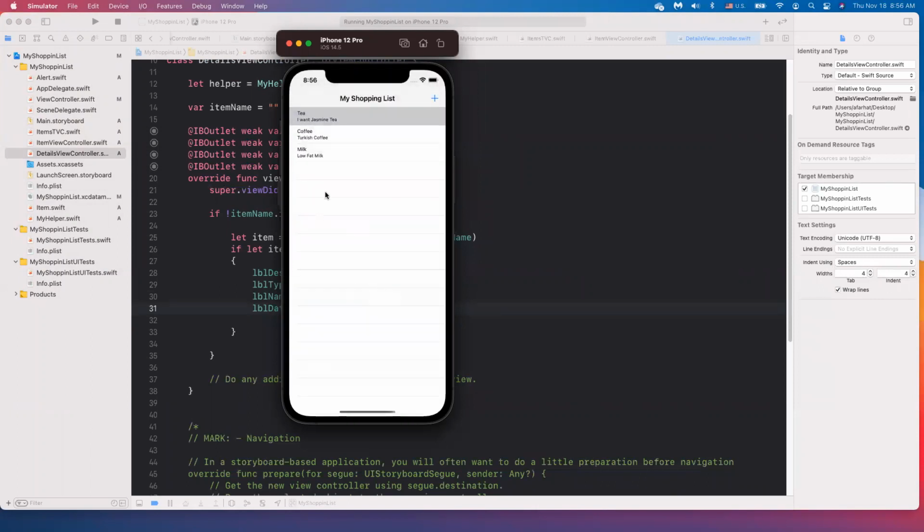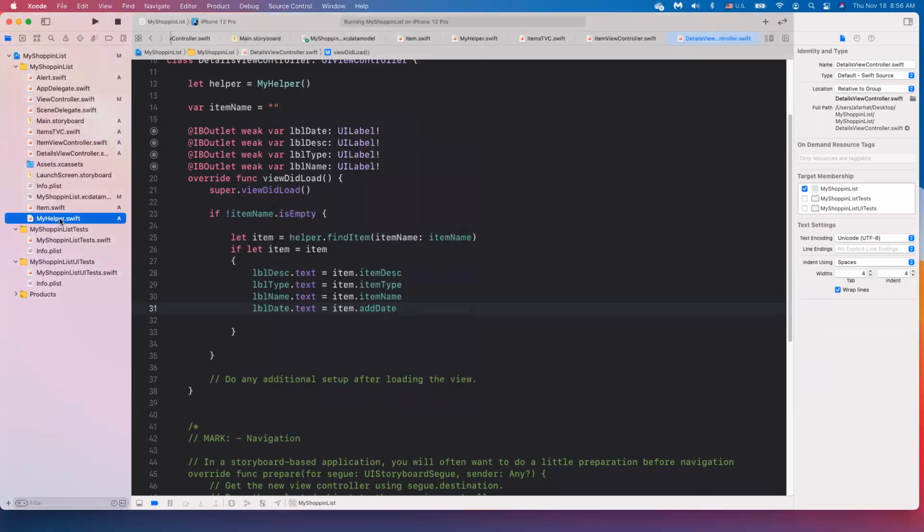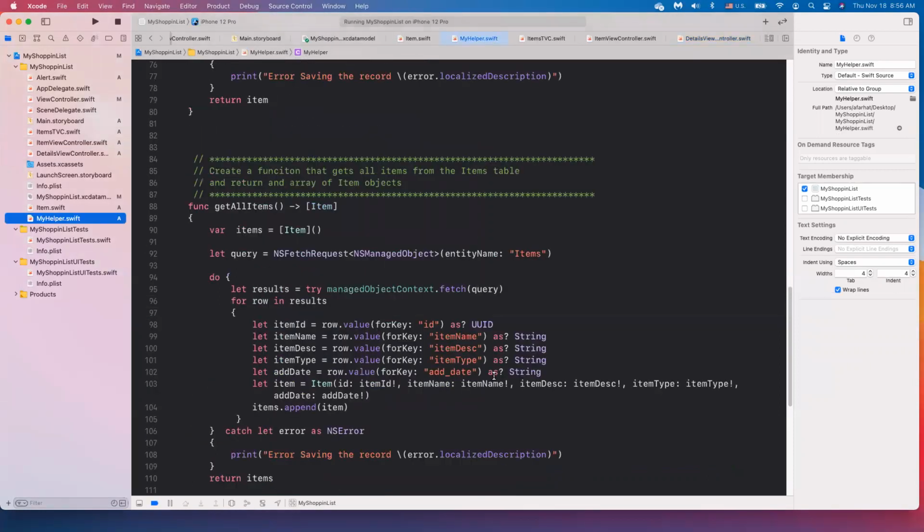I will add the code for the delete, and I will leave it as an exercise for you. We will add the delete. You can add the delete button here. When you click on the delete, you can show the alert confirmation from the alert class: are you sure you want to delete it? And if you say yes, then you can call the method in my helper class to delete. Now, I'll show you how we delete the method in the helper class.